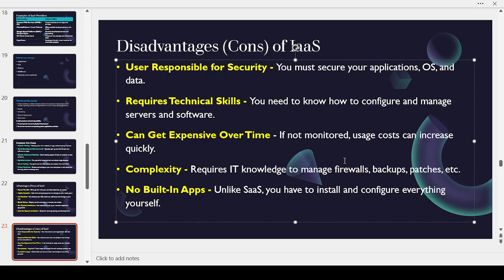Sometimes it can be very expensive if you do not monitor the usage, and there is also some kind of complexity because you need the IT knowledge. If you only have people who are not great in IT, you're going to have problems. There are no built-in apps. For example, in software as a service, you have some applications that have already been installed and you don't need to configure them. But in this case, you have to install everything new and configure everything as it is.